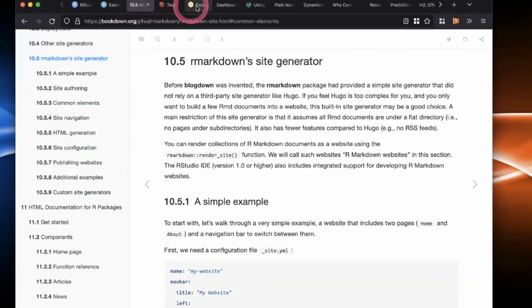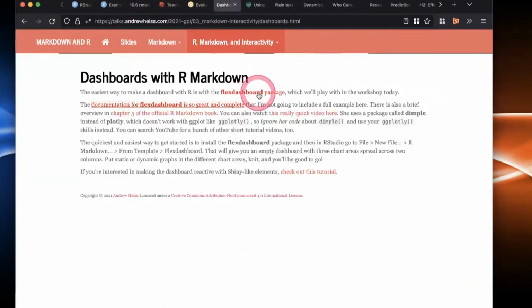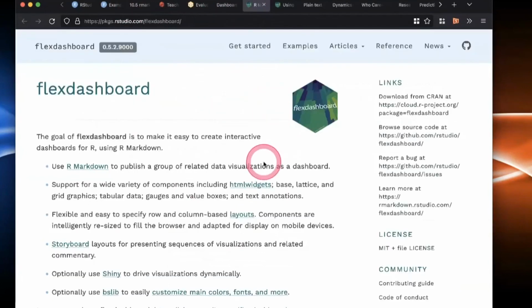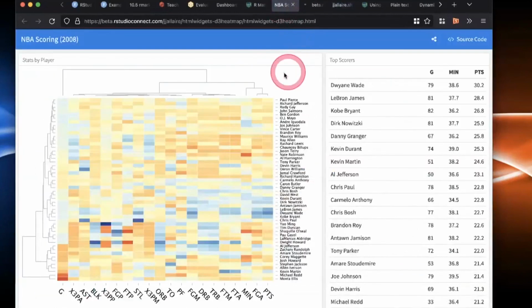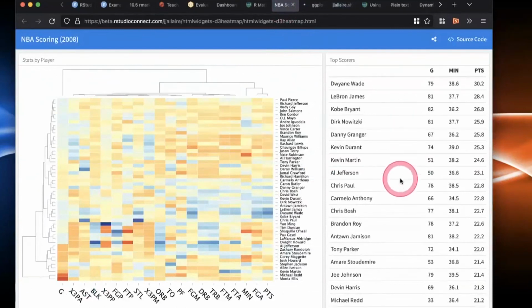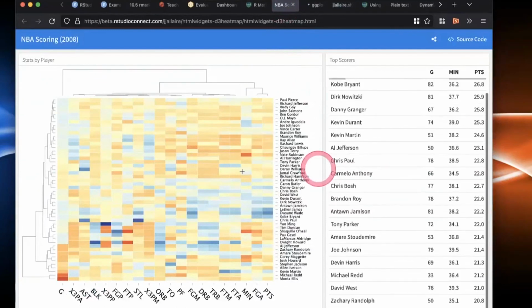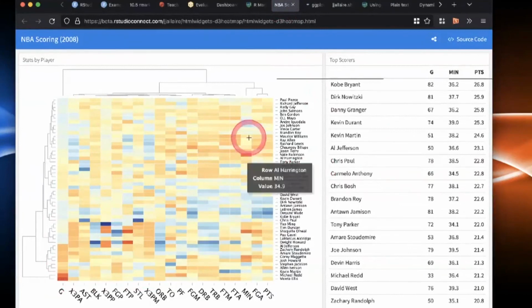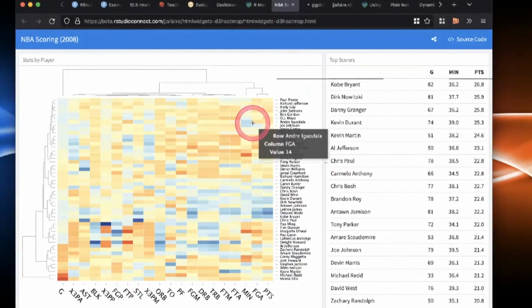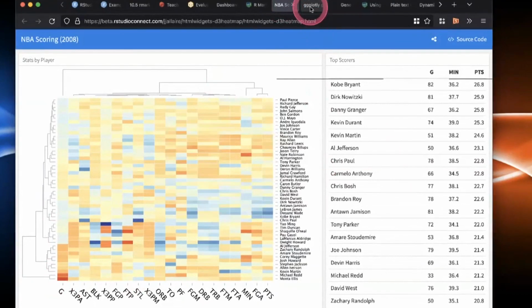So again, let's look at a couple examples. If we go to the Flex Dashboard package page here, not the documentation, but just this first link, and if we scroll down to this examples page, let's click on a few of the examples. So here's NBA scoring from 2008. Here's a neat dashboard. It's got a table. It's got this heat map thing, so you can hover over it and see scoring in 2008. Neat.